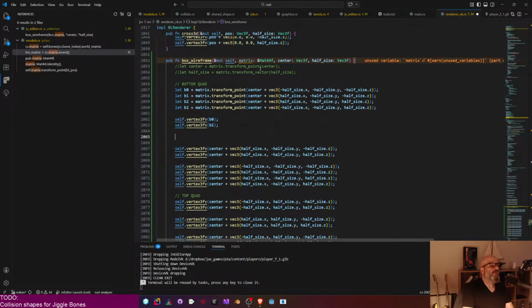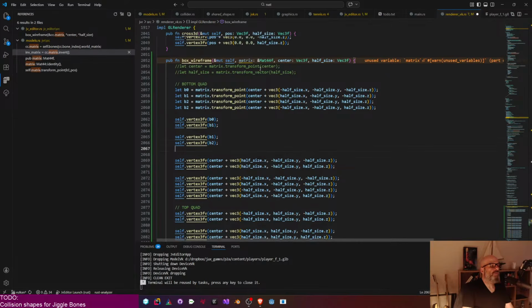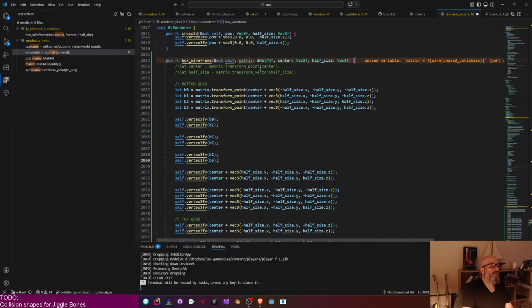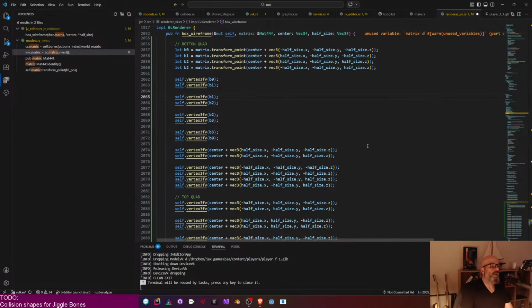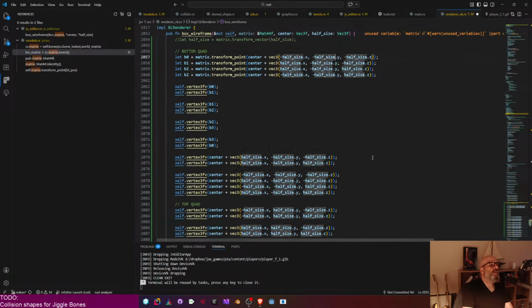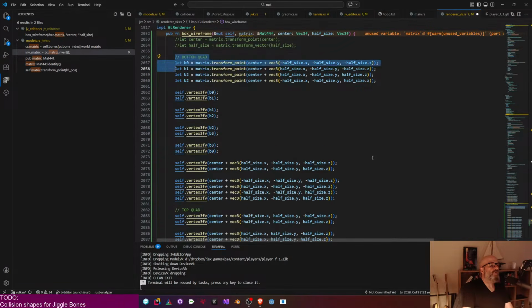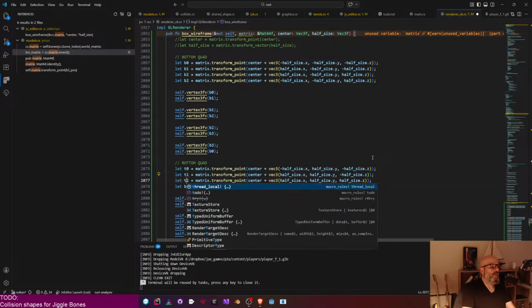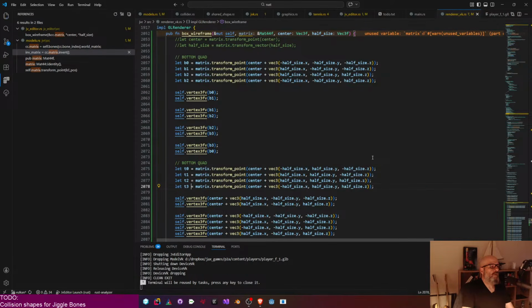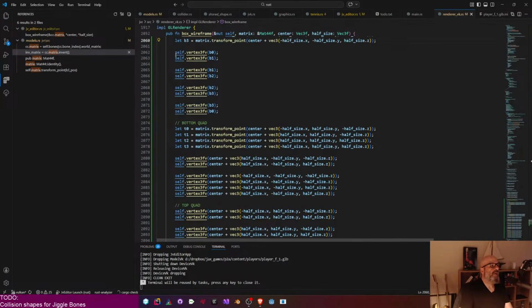Right? Then we continue like this. From B1 to B2. From B2 to B3. From B3 back to B0. All right. And then we do the top part where it's the same, but it's all positive. And it's basically this.